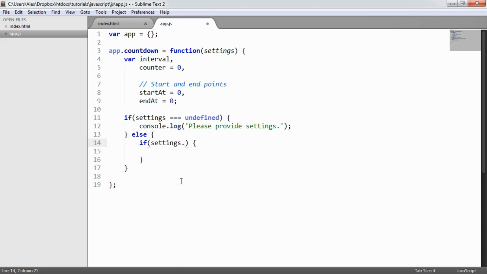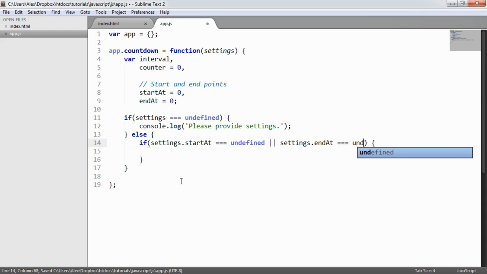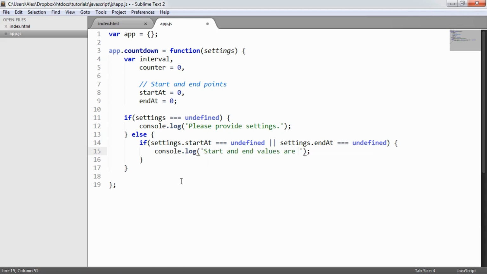So we're going to say settings.startAt equals undefined. So if that's undefined, or, using our or operator here, settings.endAt equals undefined, then we want to go ahead and console log and just say start and end values are required. Okay, or we could say number here, that might make a bit more sense. Otherwise, that's when we want to say console log OK. So this is the OK point of our application here.